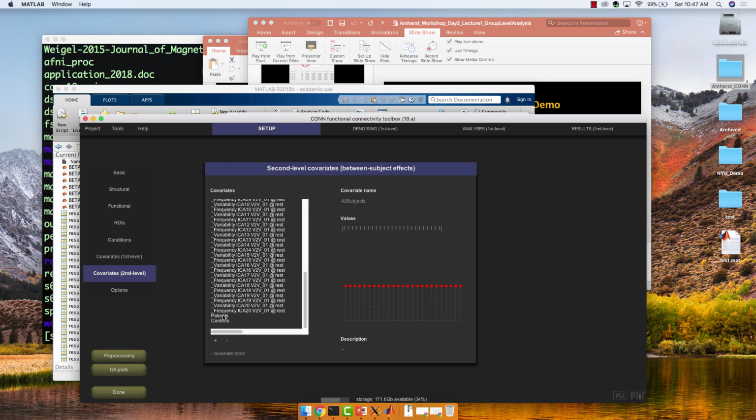Maybe at the bottom, yeah. At covariate second level, I created one regressor representing patients and one representing controls. These aren't actually patients and controls. I just randomly selected, say, the first 12 and the last 13. But let me just show you how this was actually constructed.